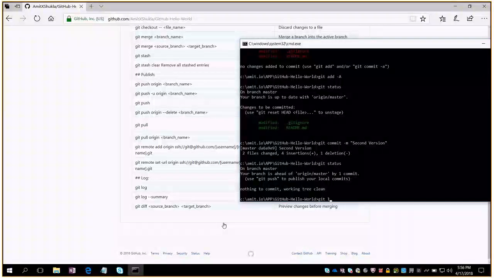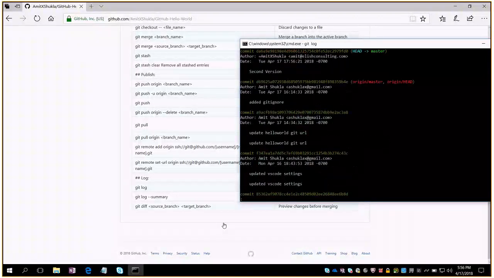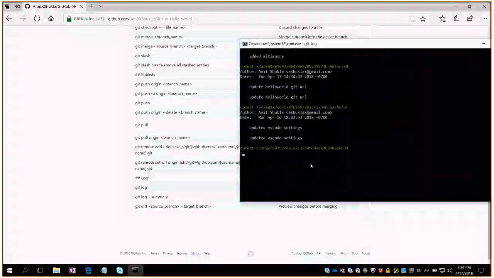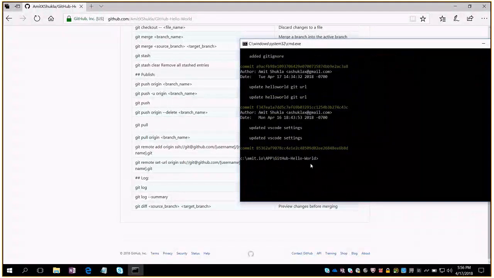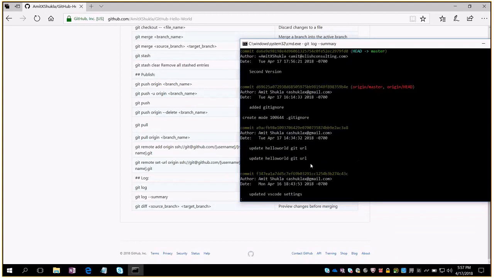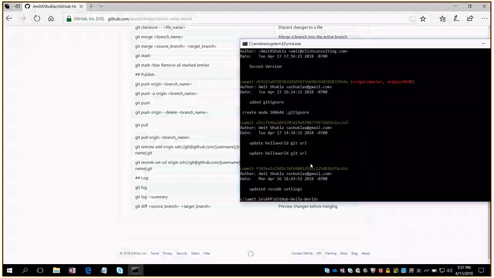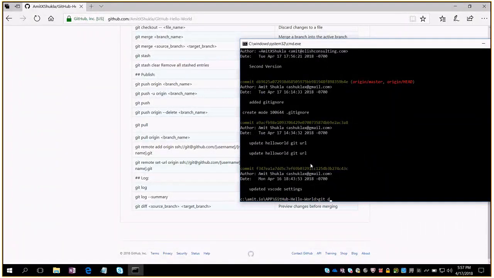So let me say git log. It will return all the changes you have been doing. It keeps a log of all those things. So git log will return all of those logs. I enter Q to come out of that. Next thing, if you want a summarized version, all you have to do is git log --summary. So again, it will give you a summary of all the logs, all the changes you have done. Last thing I want to show you is git diff.